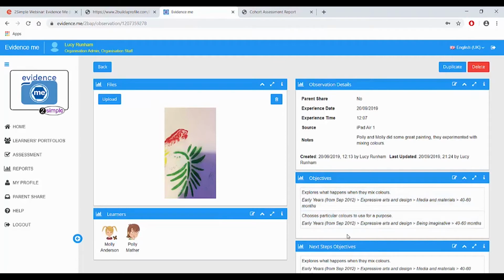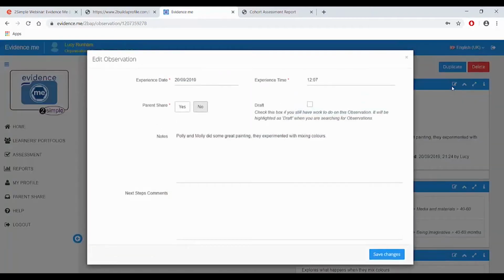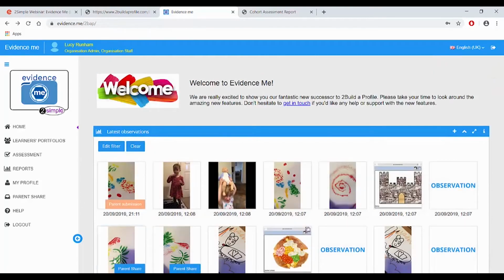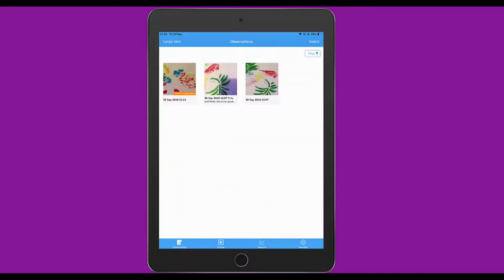If I wanted to add this parent share to this observation, I can click on the Edit button next to Observation Details and click Yes against Parent Share. I can then save the changes. Other things you can do with observations in the web suite are duplicate them or delete them altogether. I'm going to click back and that will save that as tagged for Parent Share.